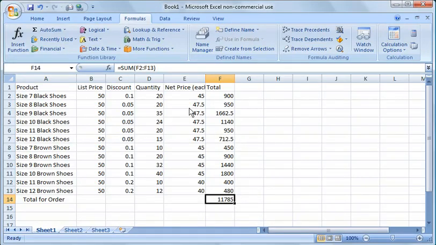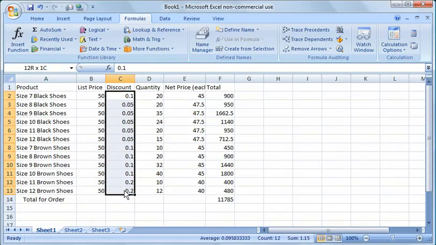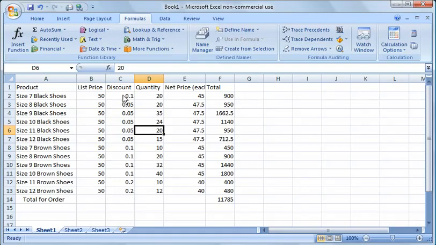So a couple of quick things I want to show you that you probably want to do. The first one is that if you're going to present this to a customer, you would want to clean this up a little bit. So the first thing you would do is under discount, rather than saying 0.1 and 0.05, you'd probably want to actually put it in a percentage format. So there's a couple different ways to do that.